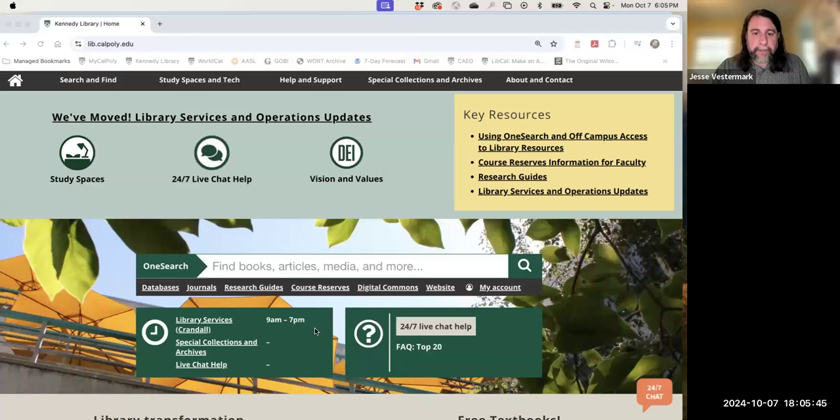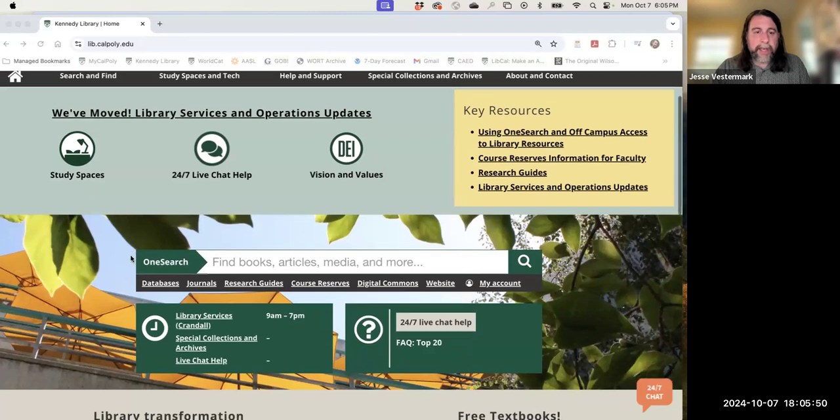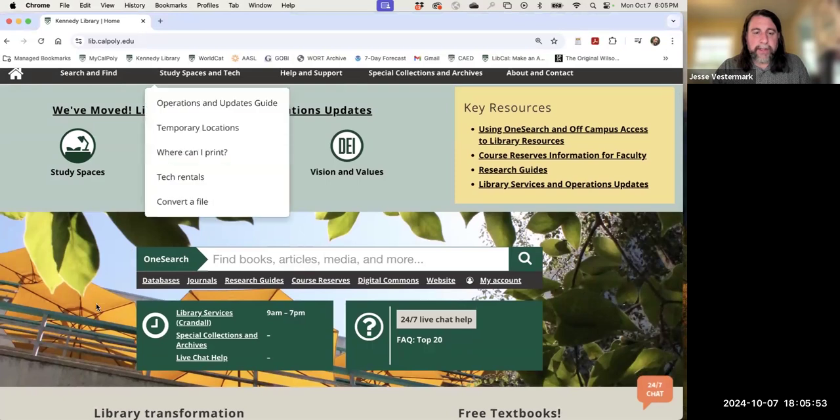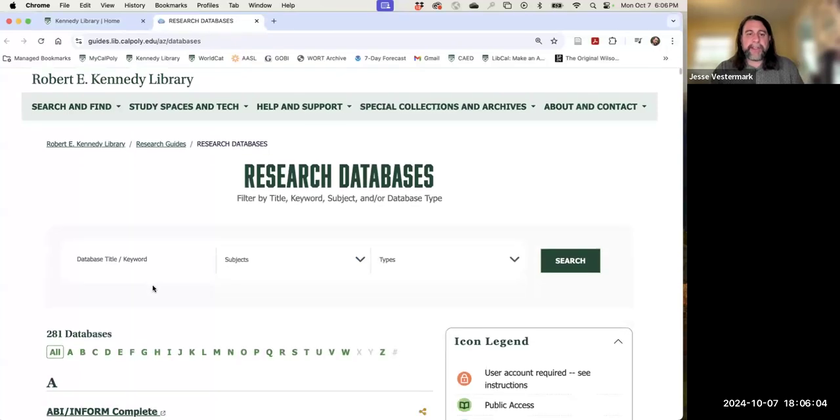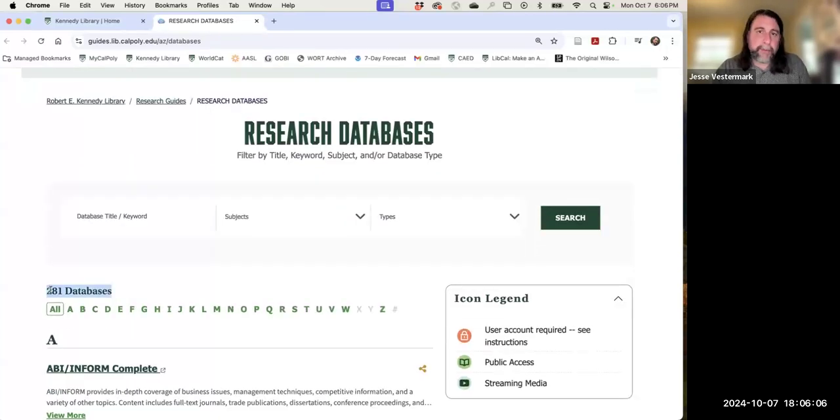I'm going to share my screen here and show you how to get to the Google Scholar link in the first place. Okay, so here we are on the Kennedy Library homepage, and we consider Google Scholar to be one of the databases that we provide. So dead center on the homepage, our database list is right under the OneSearch icon. Click on databases, and it gives me a list of the 281 databases that Kennedy Library provides on your behalf, for all our disciplines at Cal Poly.